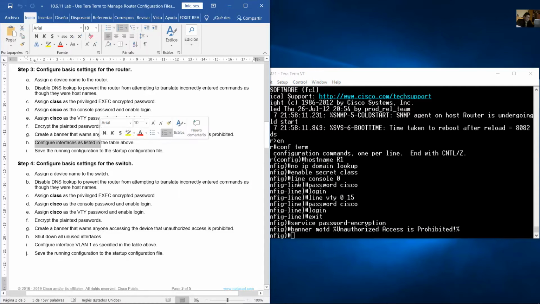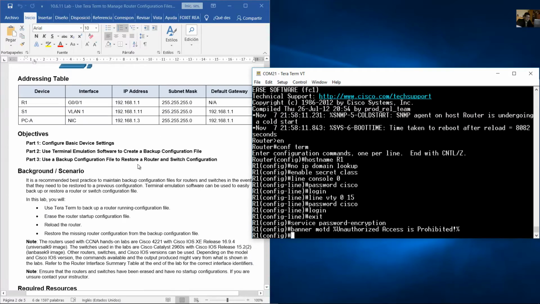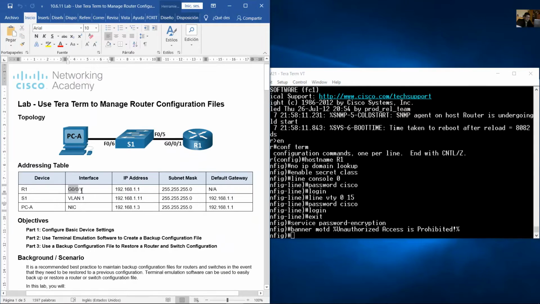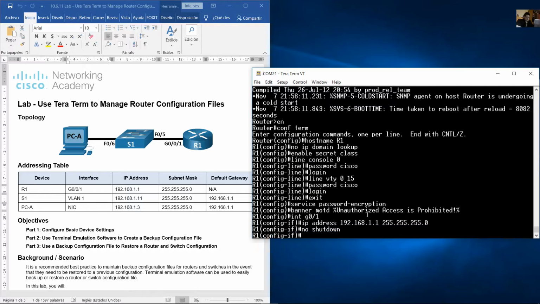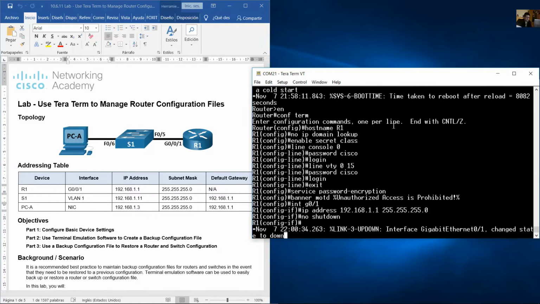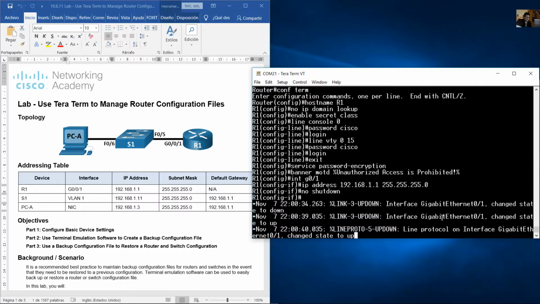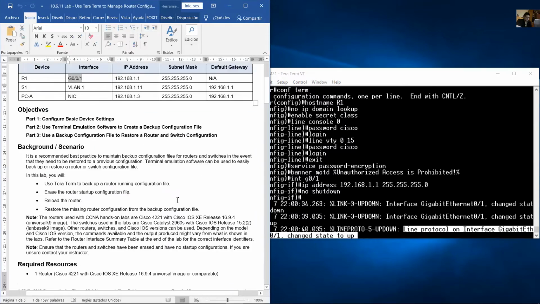Configure interfaces. Okay, go to the addressing table. The 4221 router uses GigabitEthernet 0/0/1, and in my case, the 2911 router uses GigabitEthernet 0/1. Interface GigabitEthernet 0/1, and set the IP address 192.168.1.1, subnet mask /24, no shutdown. Okay, interface GigabitEthernet 0/1 changed state to up, and line protocol on interface GigabitEthernet 0/1 changed state to up.